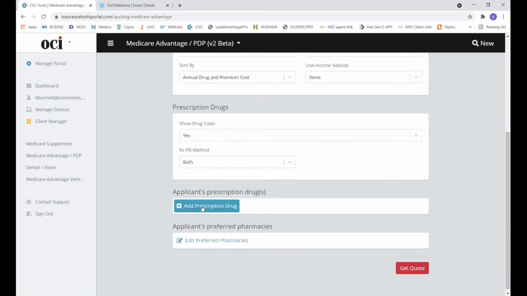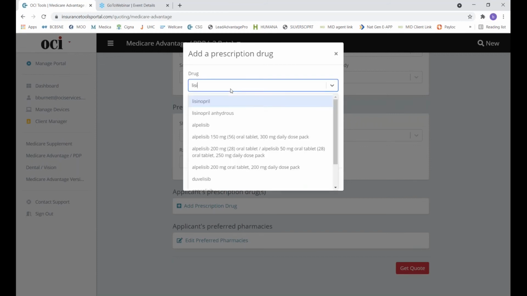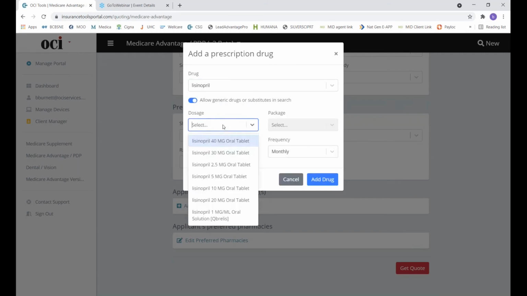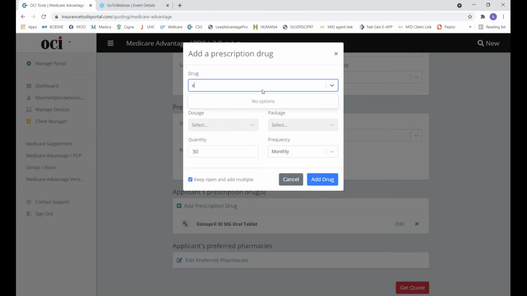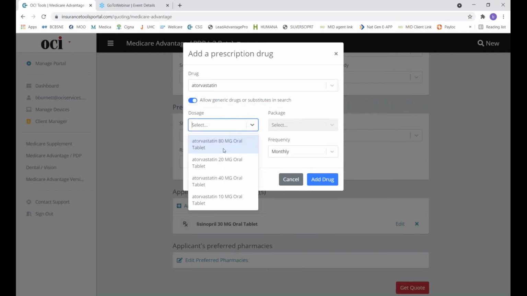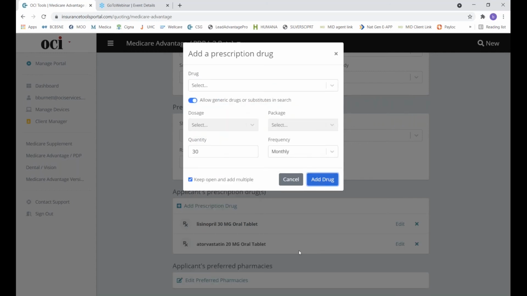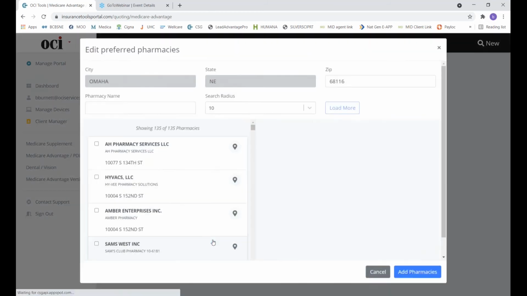Yes, you want to see the drug cost, and I always leave it as both for retail and mail order. And you can click add prescriptions. We'll do keep open, so it's a little bit easier. And we'll just do a couple real basic ones like lisinopril. Again, we'll just do real basic, add drug, and we'll do atorvastatin. Real basic, add those.